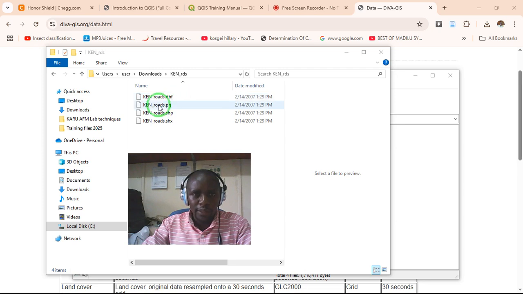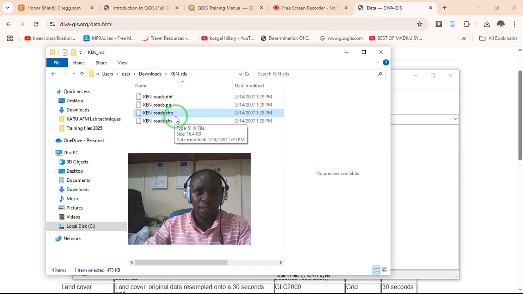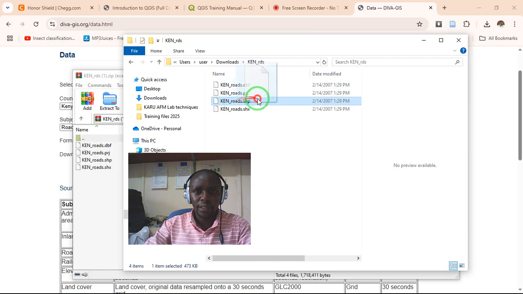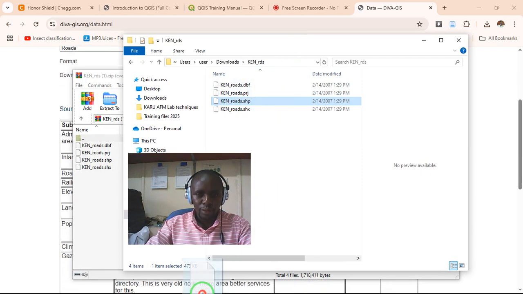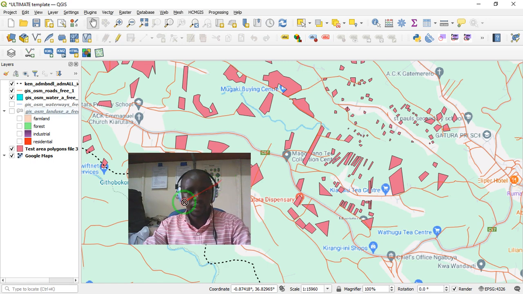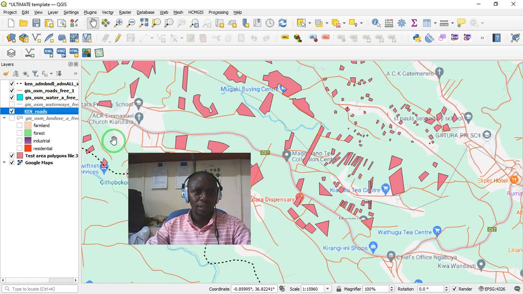Roads.dbf. You don't need this one. You don't need this one. You don't need shx. What you need is this one, .shp. Roads.shp. And just for curiosity, let us drag and drop it in our map so that you can be able to see. You drop it.